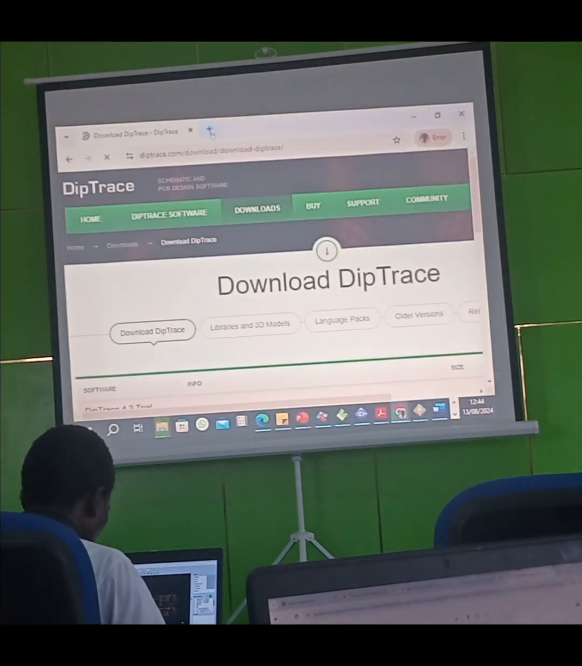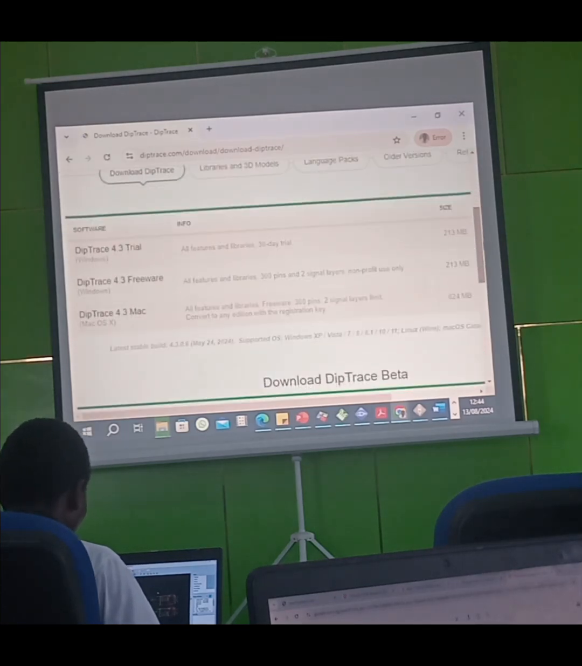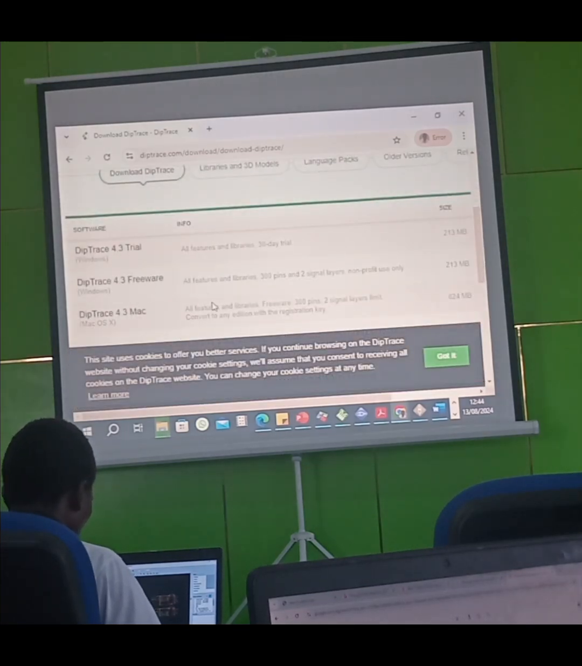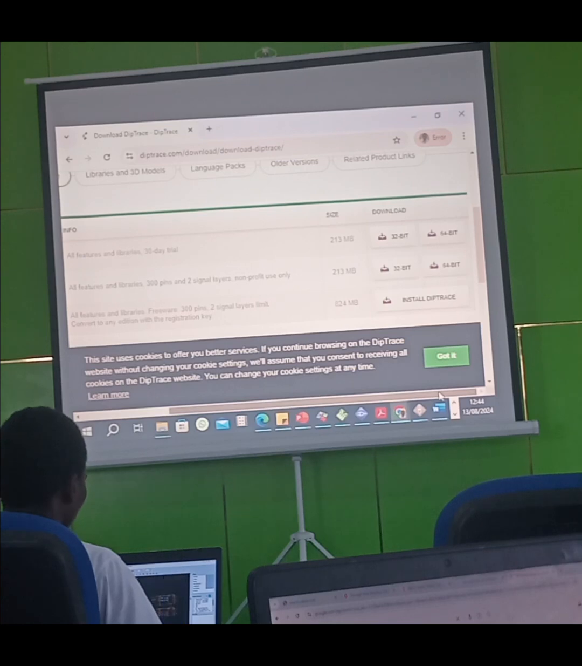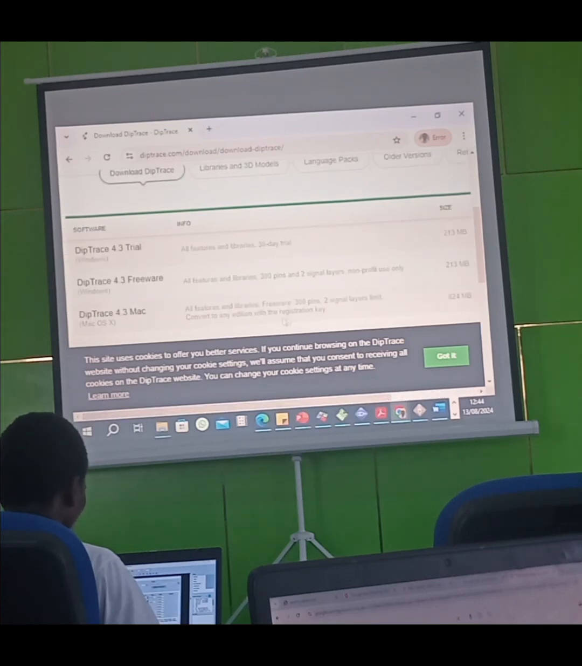Look at it. Can you see? Yes. For Mac alone, that's it. You can see if they've increased the distance. 300 pins. Okay, which one am I to download?